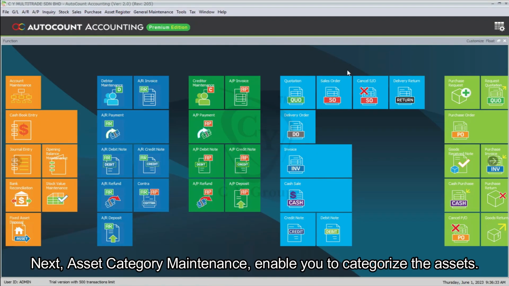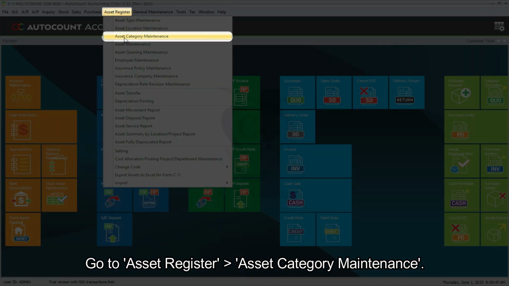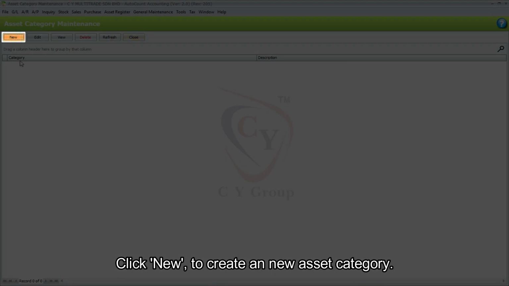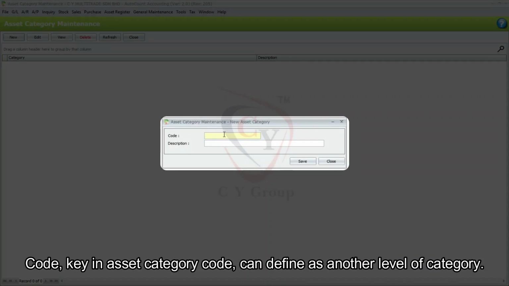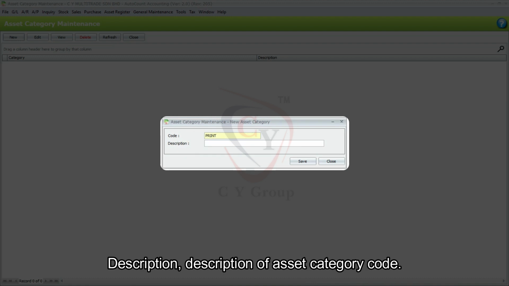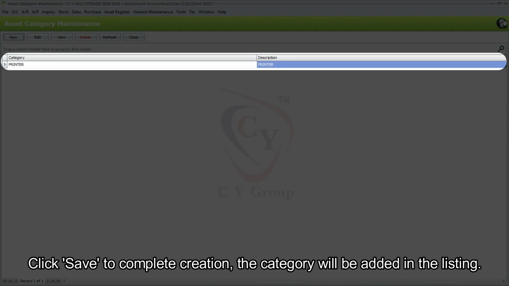Next, Asset Category Maintenance enables you to categorize the assets. Go to Asset Register, then Asset Category Maintenance. Click New to create a new asset category. For Code, key in the asset category code, which can be defined as another level of category. Description of the asset category code. Click Save to complete creation. The category will be added in the listing.